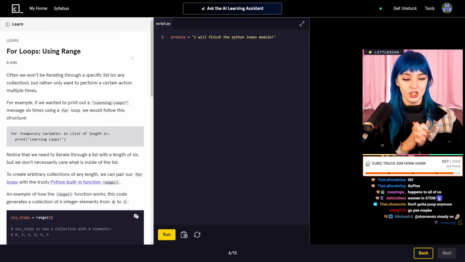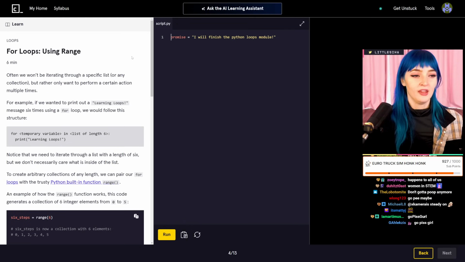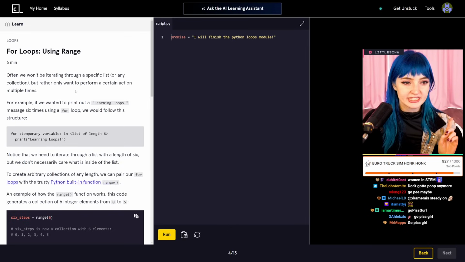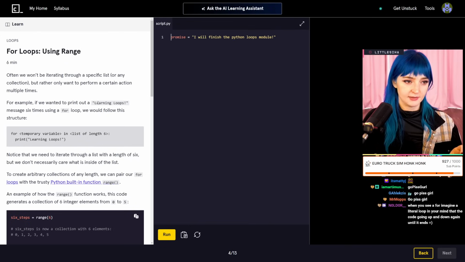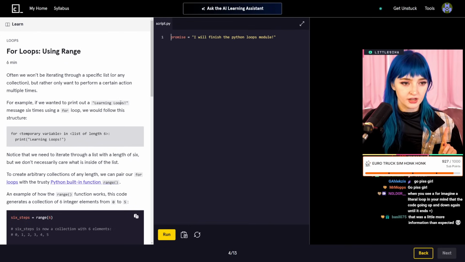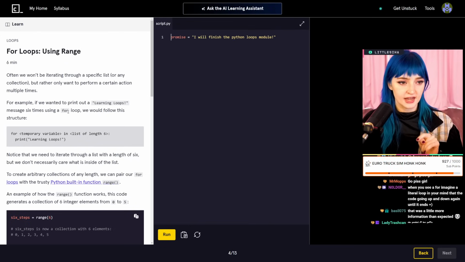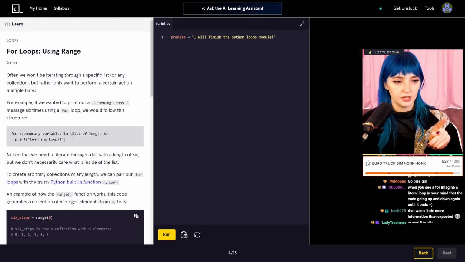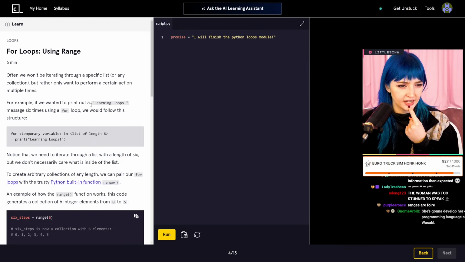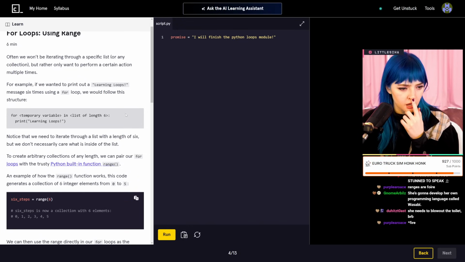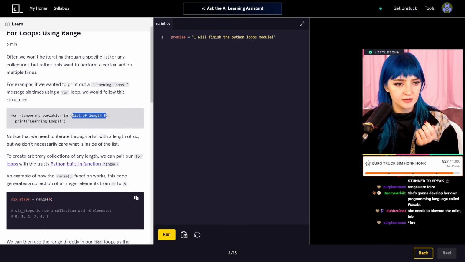Okay. Using range, and then I'll go to the bathroom. Often we won't be iterating through a specific list or any collection, but rather only want to perform a certain action multiple times. For example, if we wanted to print out a learning loops message 6 times using a for loop, we would follow this structure. For variable in list of length 6. Print learning. Oh, wait, huh? Oh, is that saying 6 times?